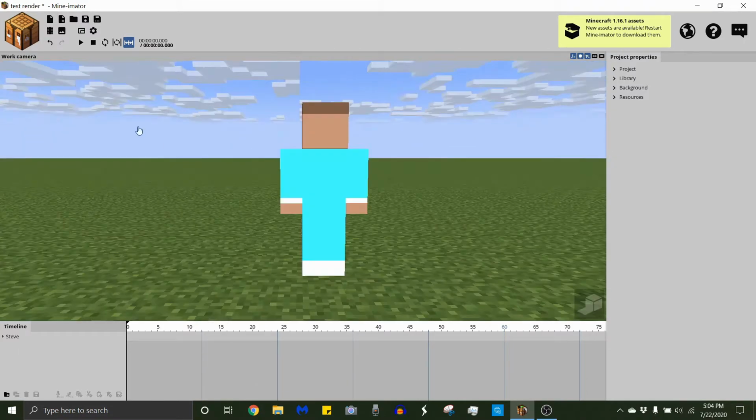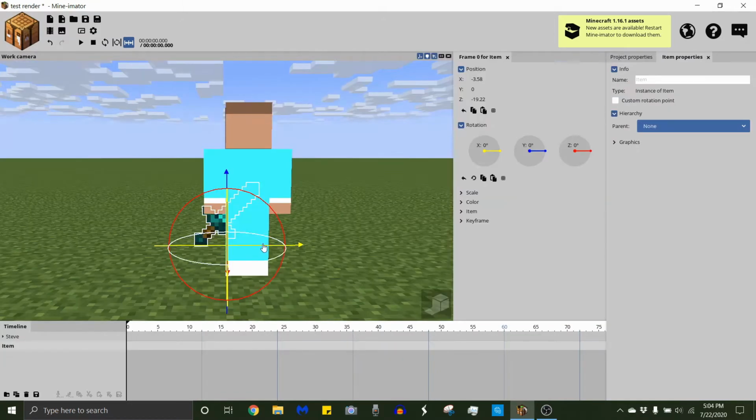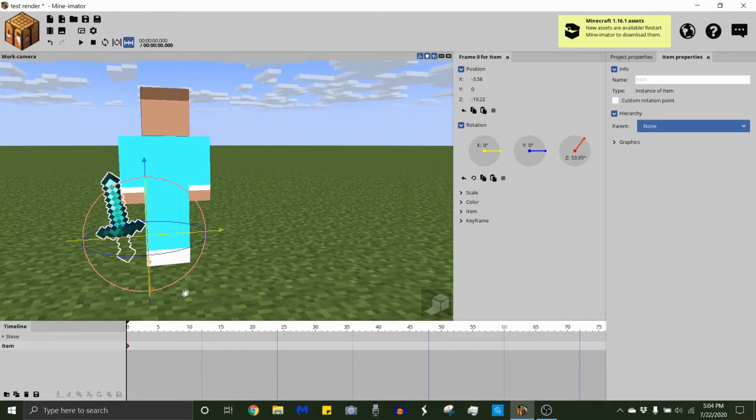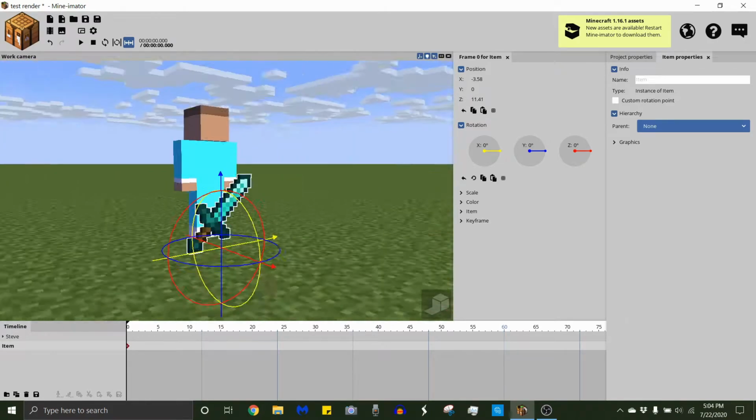To add the intervention, click on the sword, click create, just drag it out. So just press Ctrl Z to undo your mistake. Just drag it out with the arrow, move the camera around, angle it, whatever you gotta do.